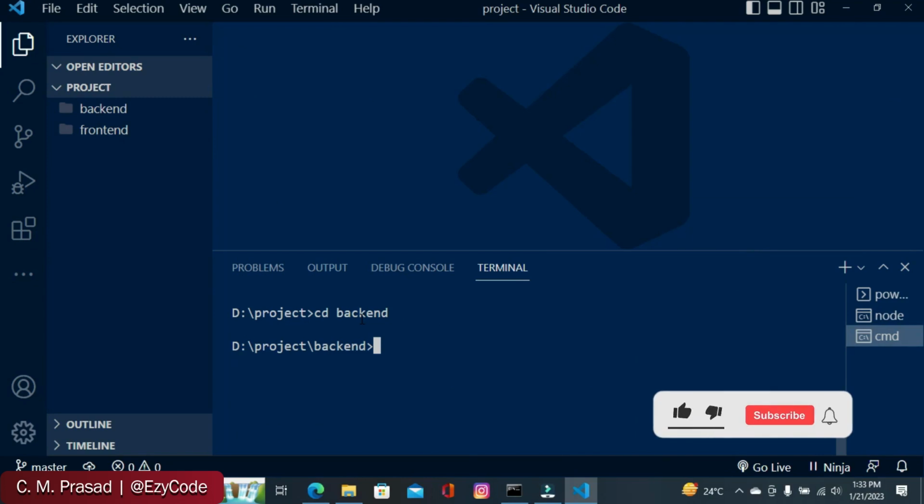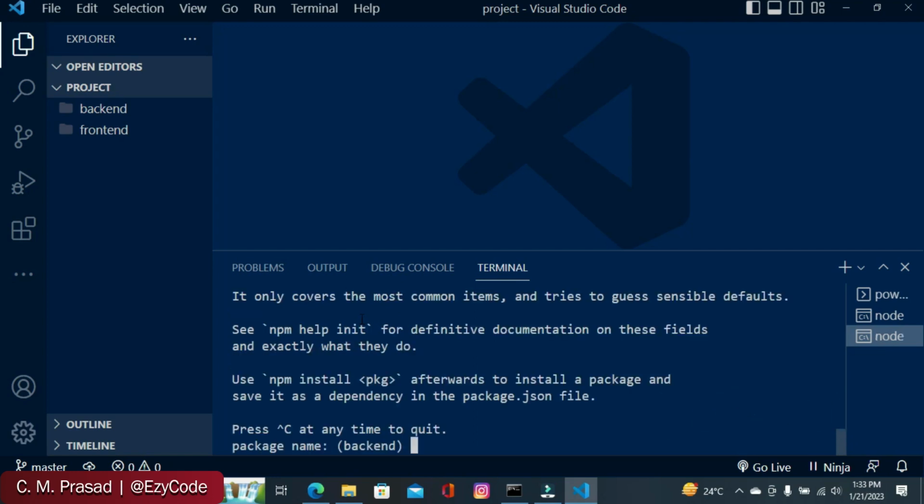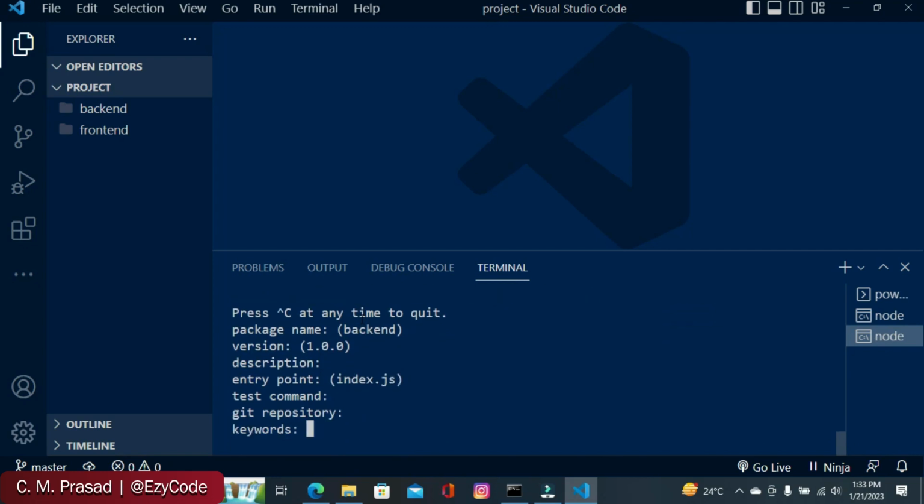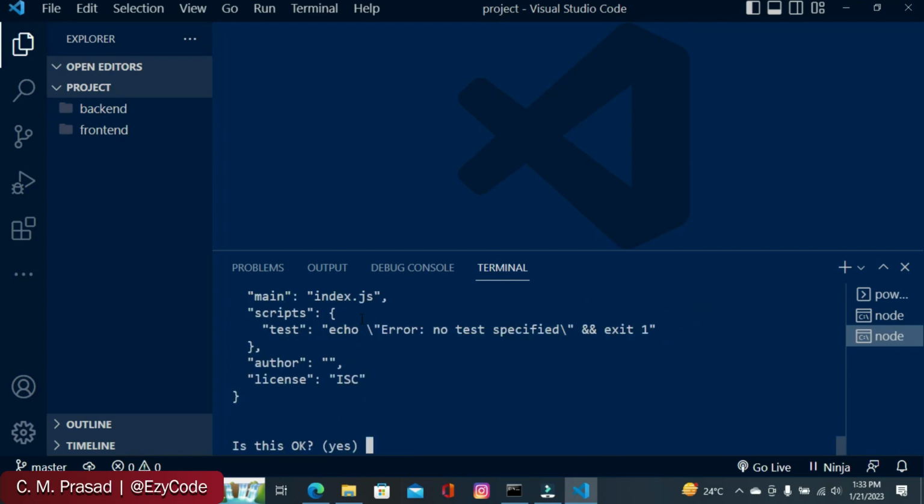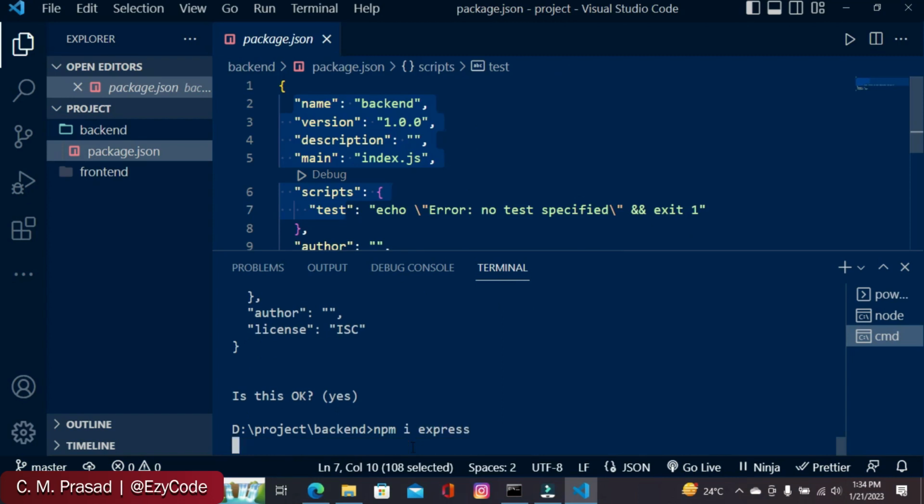Go to the backend, and inside the backend, first of all, you have to initialize. So npm init. Now install Express in the backend. So here is our npm install express.